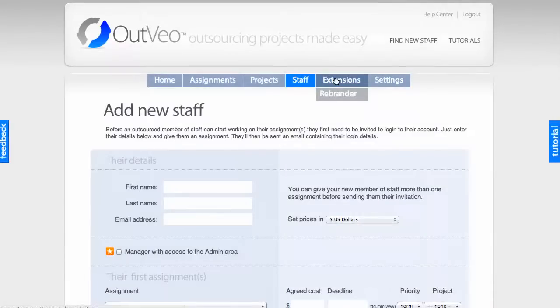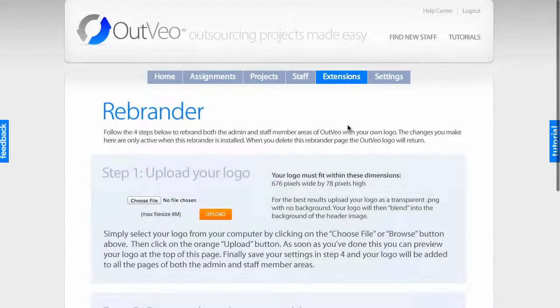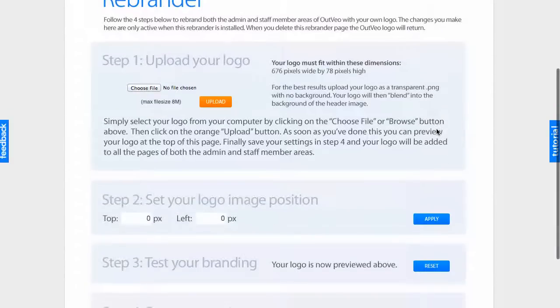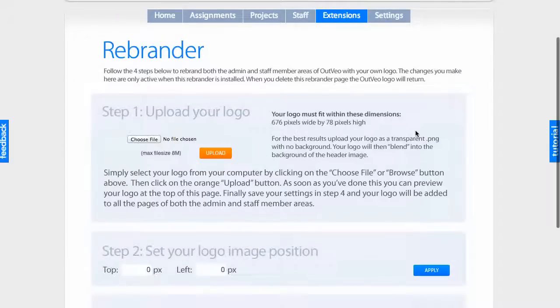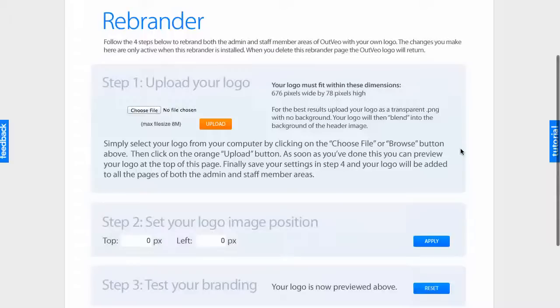And then we have extensions, and within the extensions we have a rebrander. Now when you install OutVeo for the first time, you're going to be able to see this as a demo version of this, and of course the rebrander is where you can change out all this section here, right here, you can change it out with your own logo. Okay, so that's an optional upgrade extra. So as I say, once you've installed OutVeo for the first time, you're going to be able to test that out and try it out, and if you like it, you can upgrade to it.